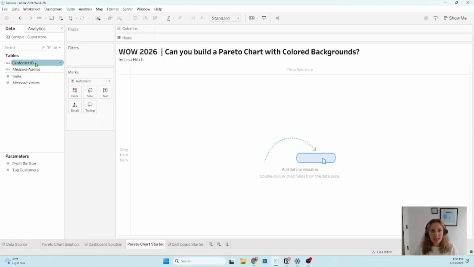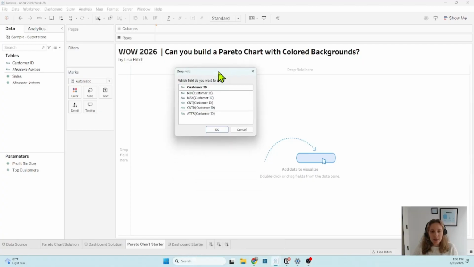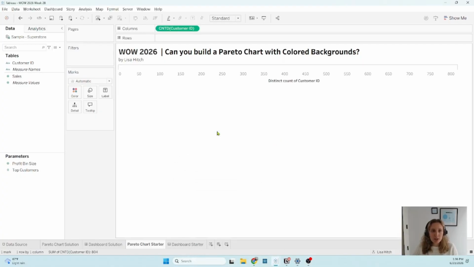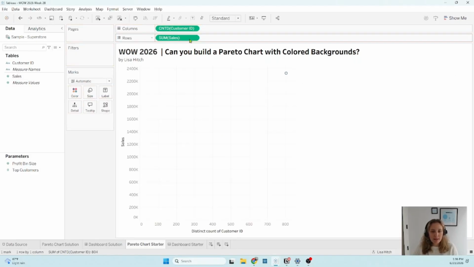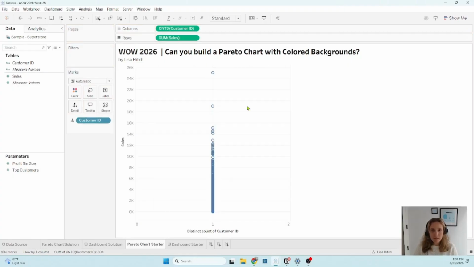So first, I want to count my customers. So I right click on customer ID, drag it to columns, and then I have this window. So I'm going to choose count distinct of my customers. And I'm just going to drag sales onto rows for now. That gives me this chart right here.